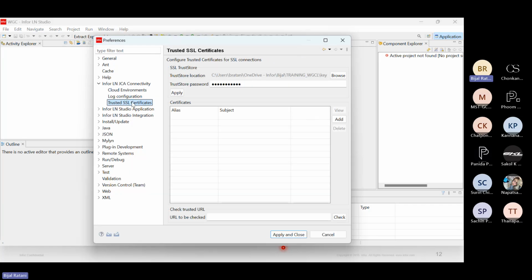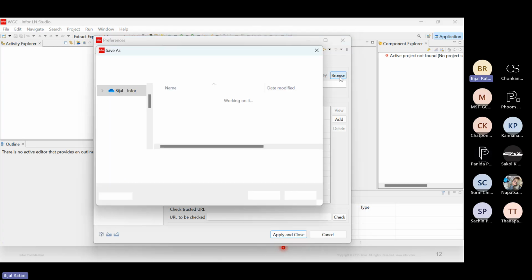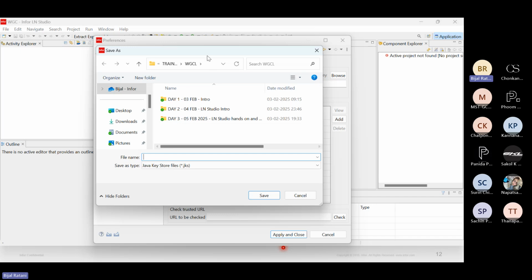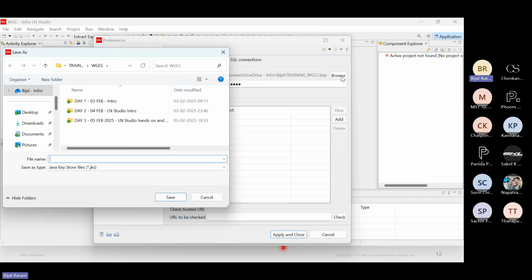Now the next action is that a certificate will be required, so we need to import the certificate. Can you click the third option, trusted SSL certificate? In the first field, trust store location, we are maintaining a path for the trust store location. Just browse that and select the same workspace folder you have already created. You can type the word key or key1, anything you can type here. Let me know once you're at this step.